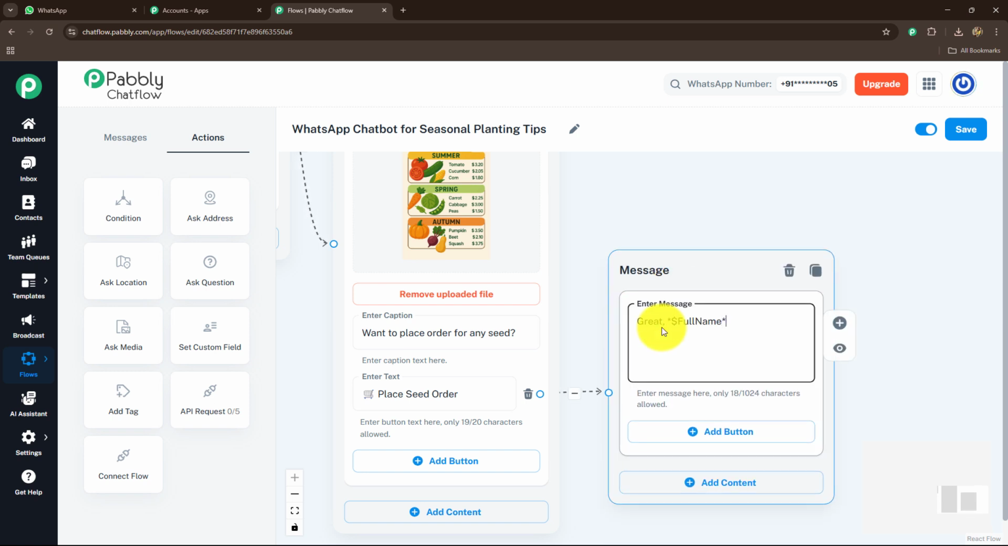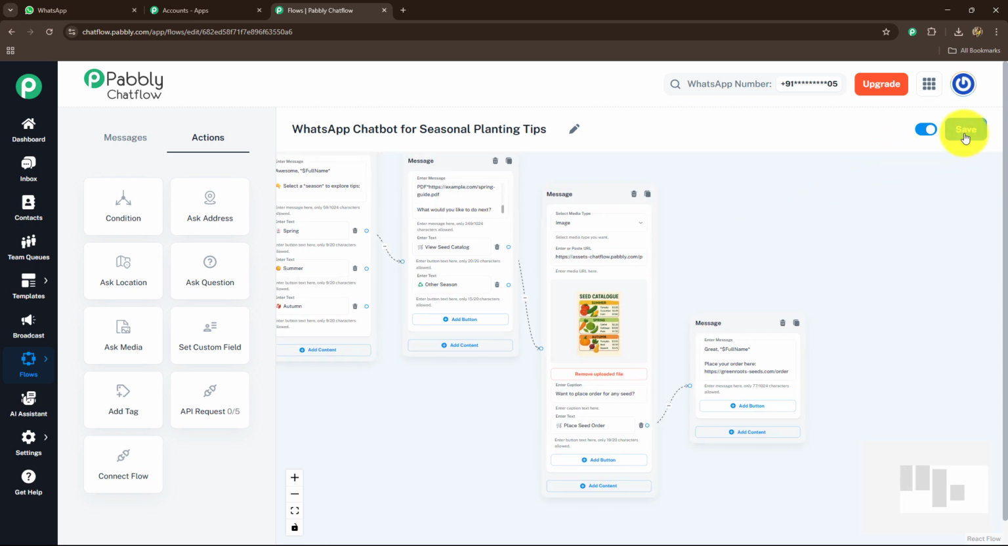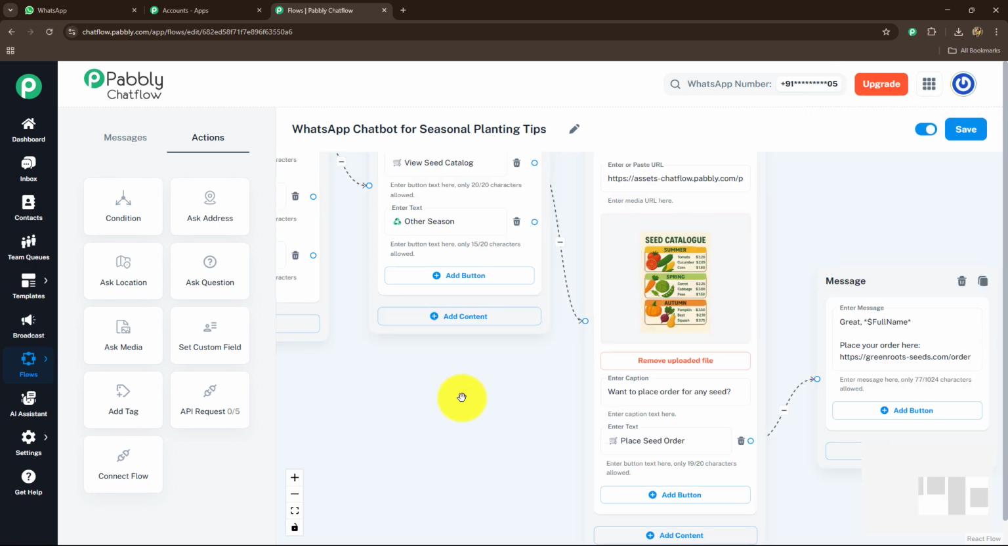Great. Again, I'm going to use the name of the customer. Place your order here, and I'm going to apply, and I'm going to paste the order link of my store. So here the first part is completed. I'm going to quickly save my flow. As the flow is updated, now let's move forward towards the other season.